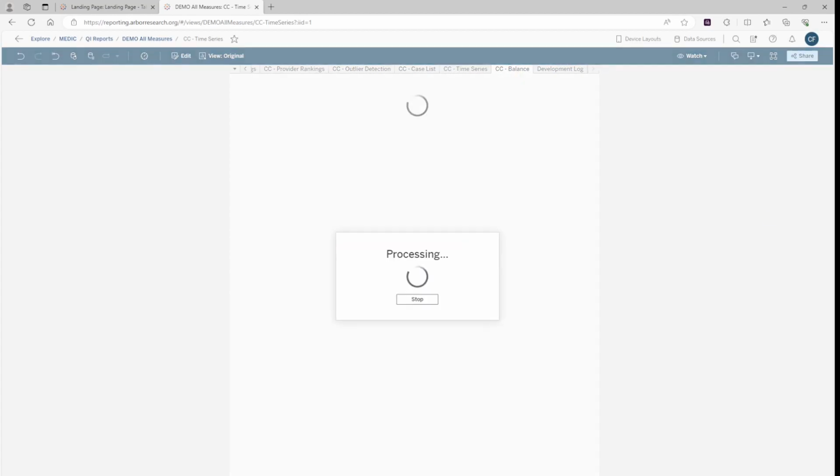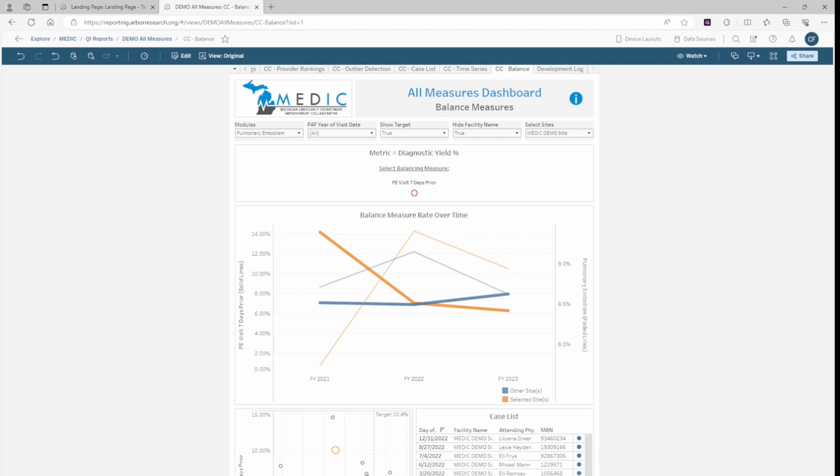The last tab I want to cover is the balance measures tab. And why don't we pick a different module for this?